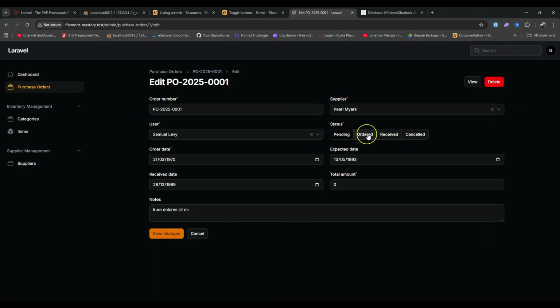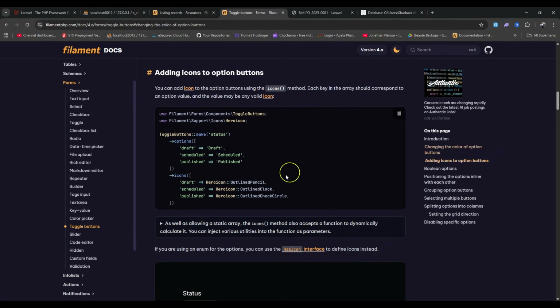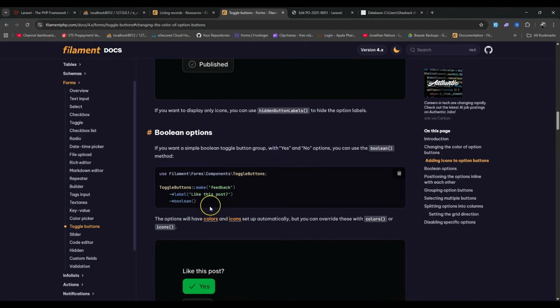Okay, so now let's go back and see how it looks like. So now you see, if we go to ordered, you can see the color is changing. On received, you see it is green, and on cancelled, you see it is red. So that's how easy you can perform those changes. But there is more things that you can do. You can add the icons here. For example, you can use this to add the icons, and it will just work as expected. So it will be shown that way.